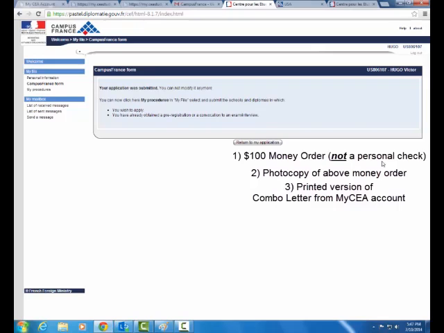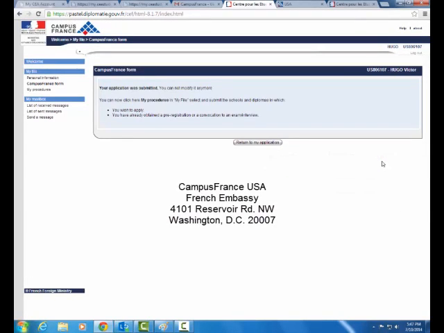You'll put all of those documents in an envelope and mail it to Campus France USA, French Embassy, 4101 Reservoir Road, Northwest, Washington, D.C. 20007. Now, keep in mind that none of the communication that Campus France sends you will come to your email address.